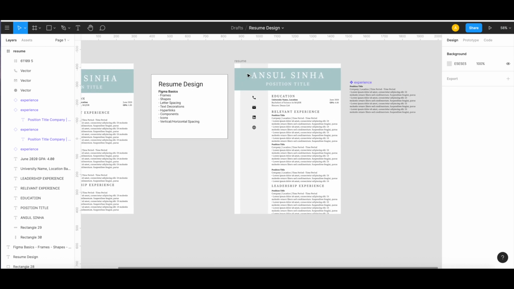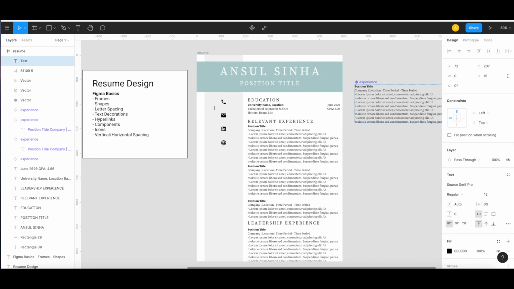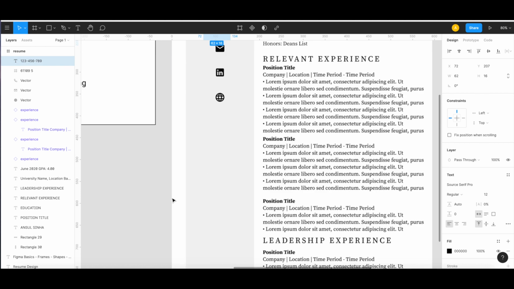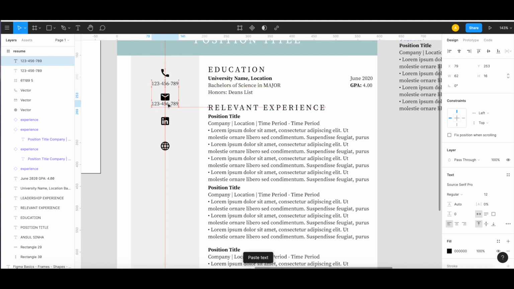So now that we have the icons, I'm going to go ahead and add some text. I'm going to go ahead and write my phone number. 1, 2, 3, 4, 5, 6, 7, 8, 9. I'm going to go ahead and just copy this over for both mail, my LinkedIn, and my website.